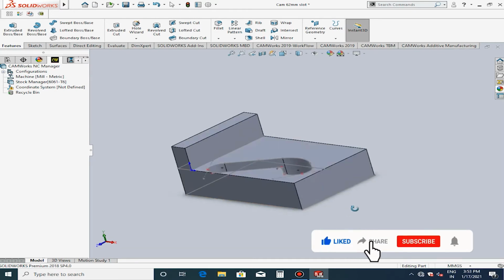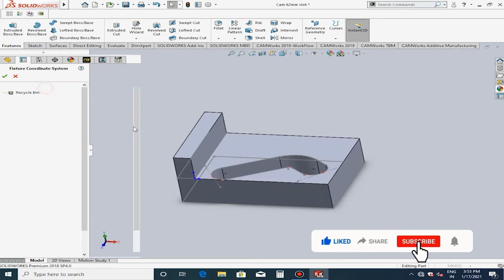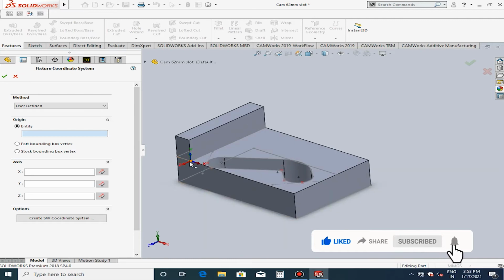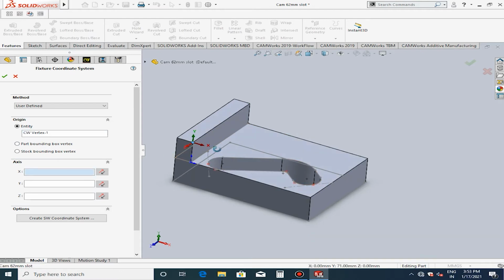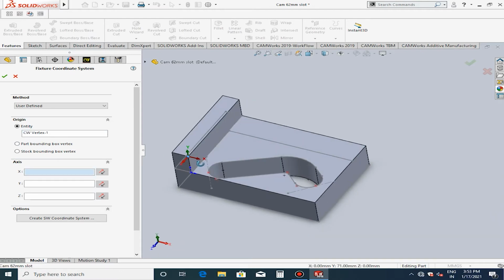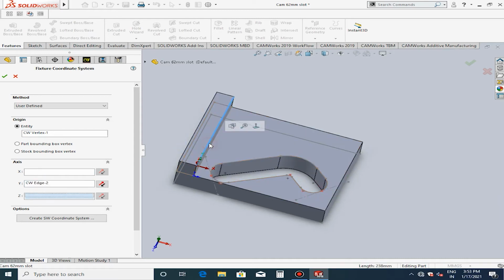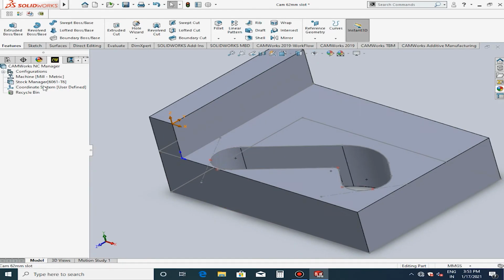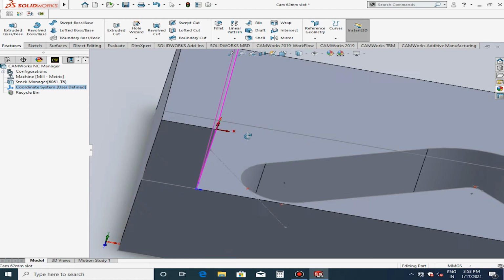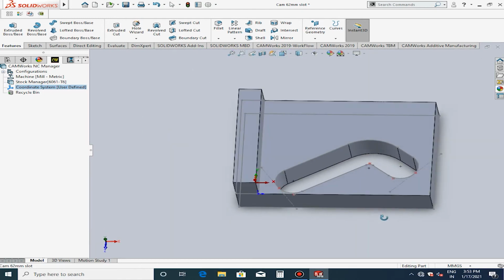So now is the time to set the coordinate system. Click on the coordinate system. The current position is at the bottom. We need it at this point, so select the entity and then select this point. The position of the y-axis is in the wrong direction, so I need to reposition it. Highlight the y and select the edge in which you want to position your y. So this is how you can see. This is exactly the position on our original object.